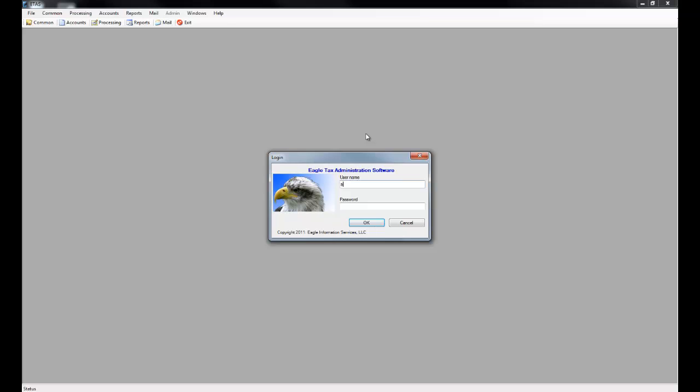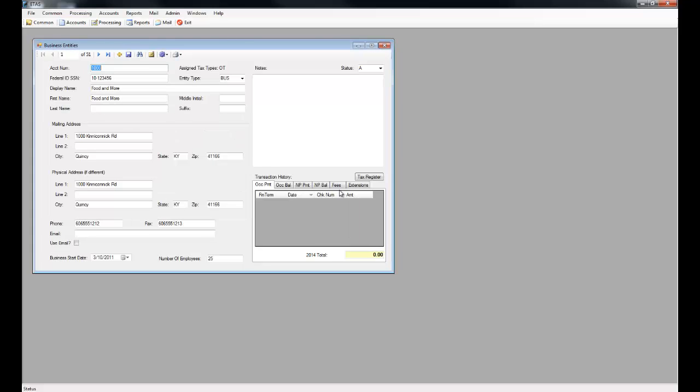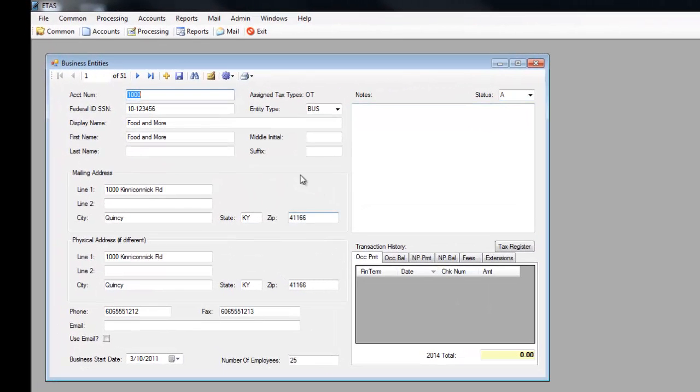First, we will log into the software. Okay, the most common screen that users will encounter is the business account screen. From here you can see that you have access to all of a business's demographic information, their mailing address, federal ID number, and contact information.